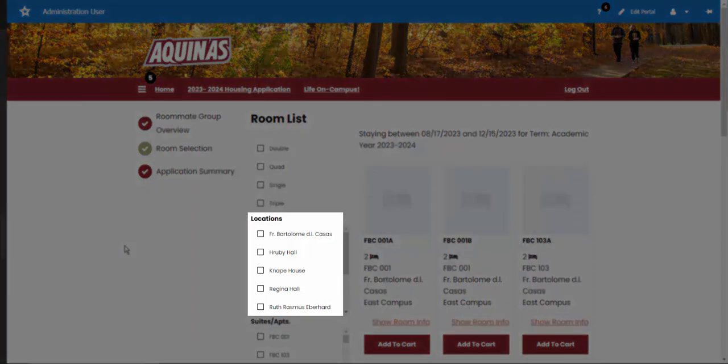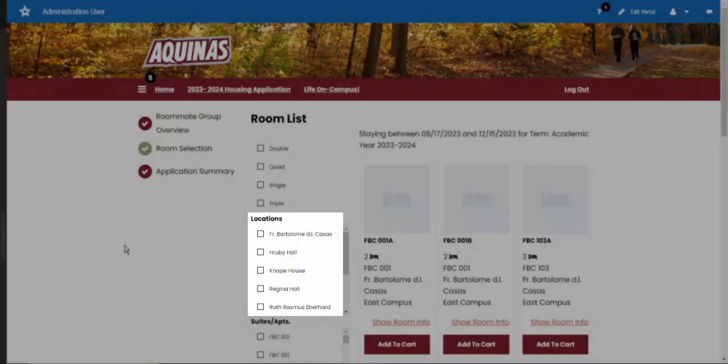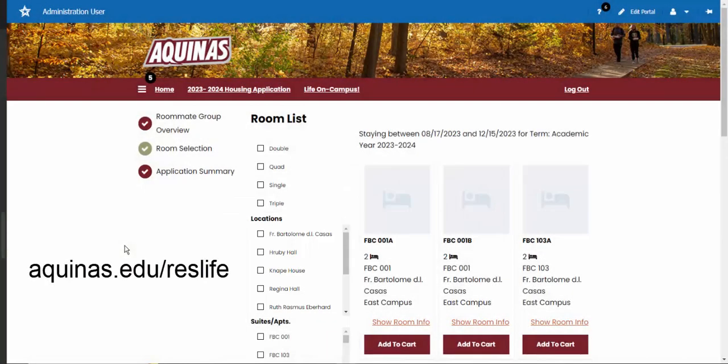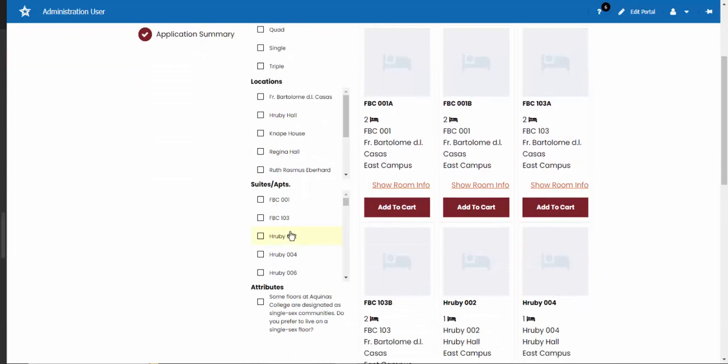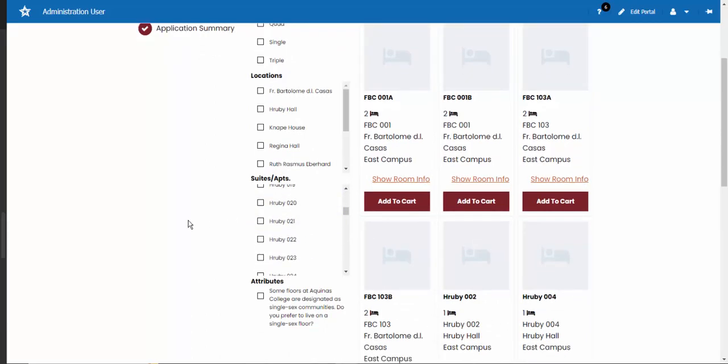Then locations are individual buildings. If I knew I wanted to live in Ruby Hall, where there's a community bath but individual bedrooms, I would check that box to see those rooms. If I wanted to live in an apartment, I might choose Ruth Rasmus Eberhard to look at those spaces. If you need a refresher on which buildings are the apartments, and which buildings are not, you can go to the Aquinas website for the Residence Life team at aquinas.edu/reslife.